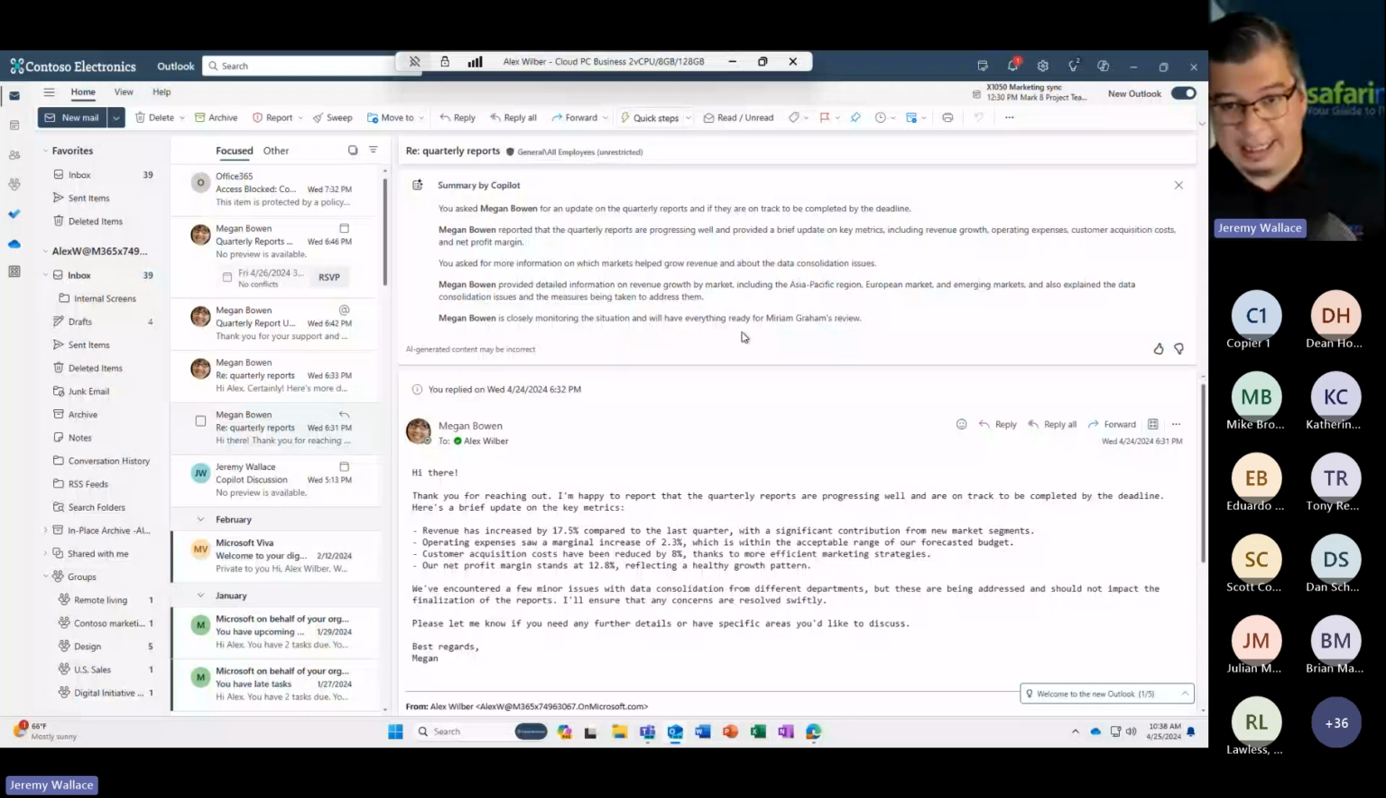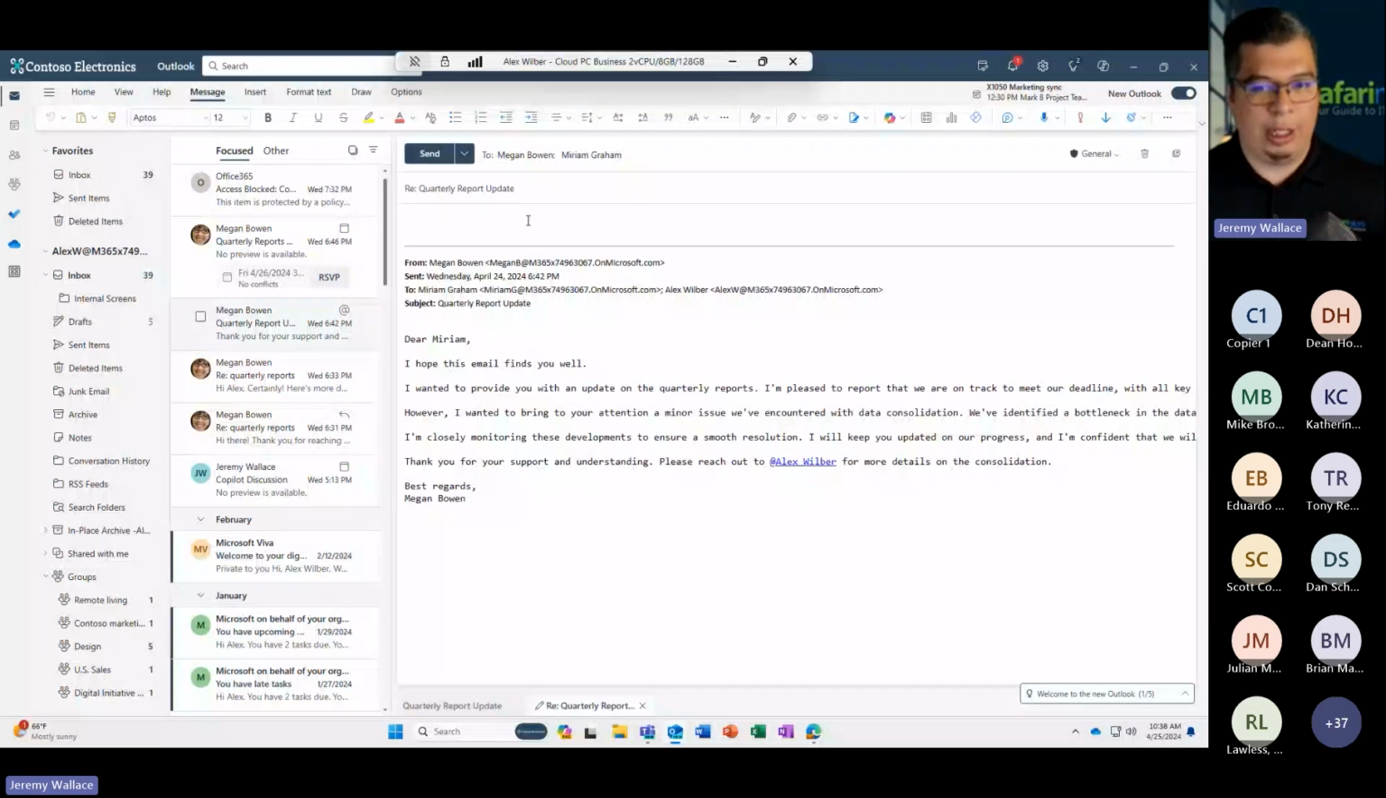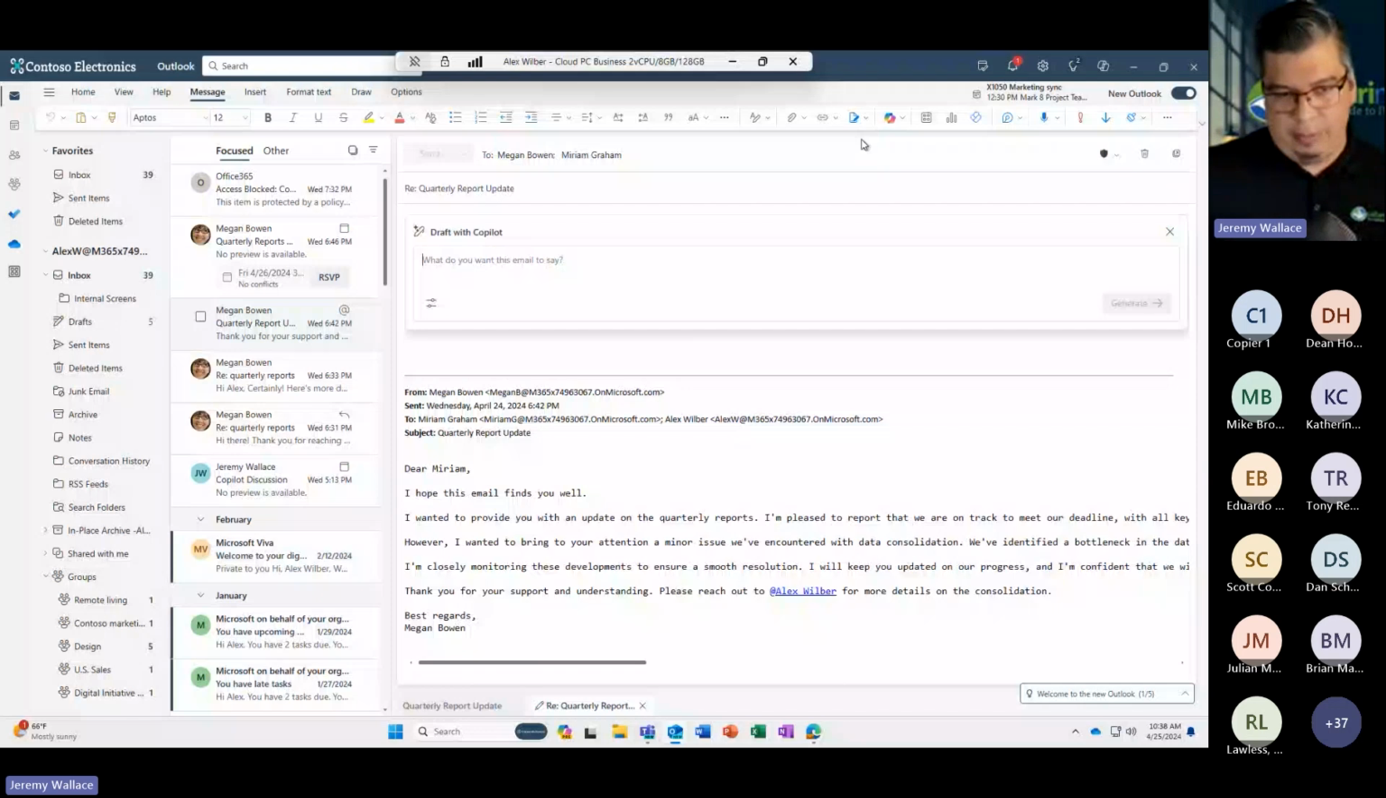The other big feature is being able to draft emails using Copilot. So I'm going to reply here, and I see Copilot in my ribbon here. So I'm going to draft with Copilot. Drafting with Copilot pulls up this chat prompt that says, hey, what do you want this email to say? And so I can ask it to provide a response.